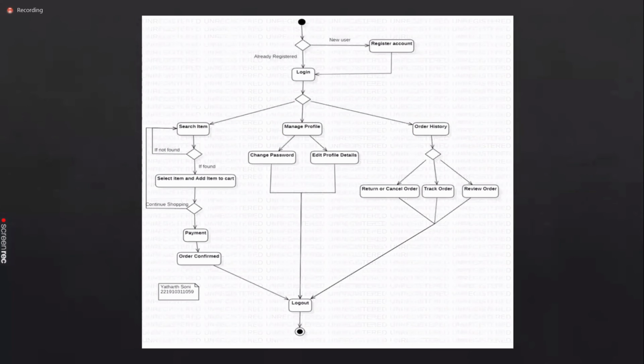So this is a user perspective of a state chart diagram. In the initial state, the authorization is done, where the user logs in to the system. If it's a new user, he registers an account and then logs in, or else he'll directly go to the login section. Once the login is done, he has three options: managing his profile, order history, and shopping.